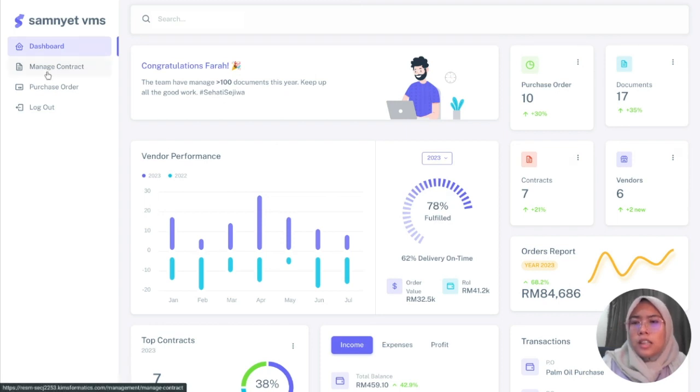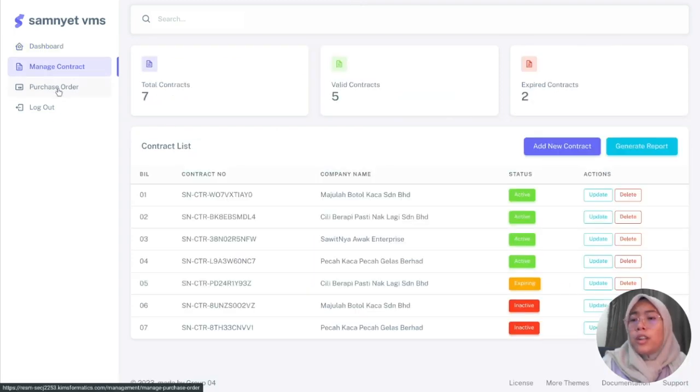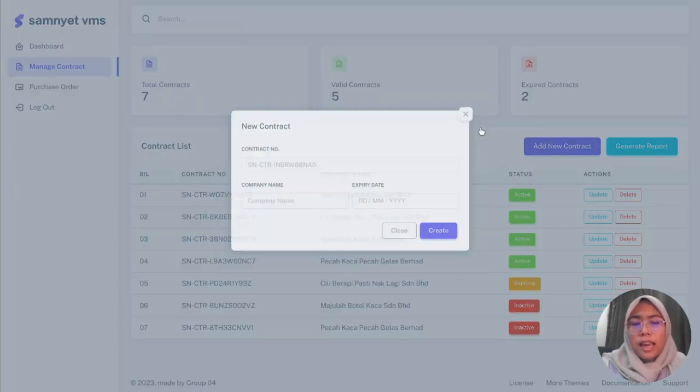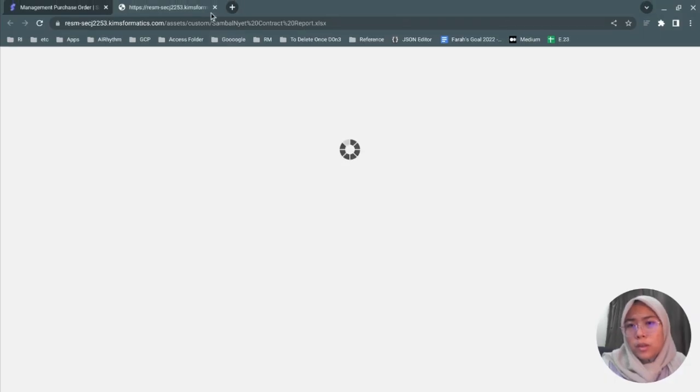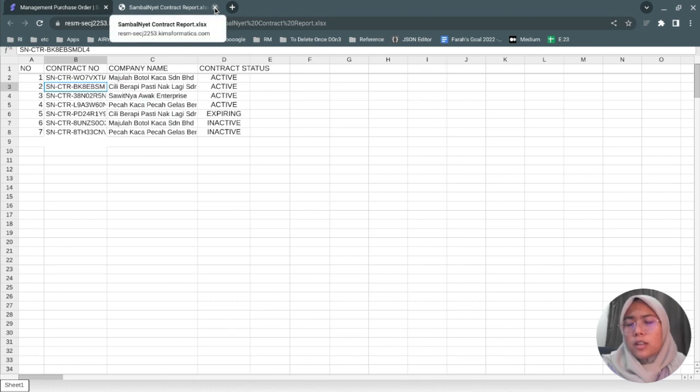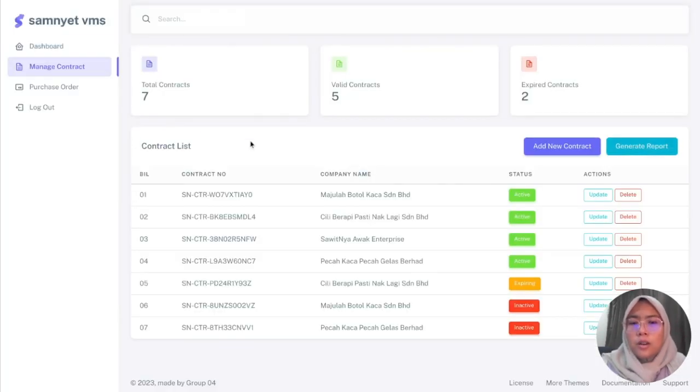What's interesting here is that we have a managed contract and purchase order for the management to see. So we have the total contract, the valid contract and expired contract. From here, they will also be able to add a new contract and generate a report whenever necessary. And also on this part, you can see the status of all the contracts, like active, inactive, based on the color indicator, and you can also update and delete whenever necessary.